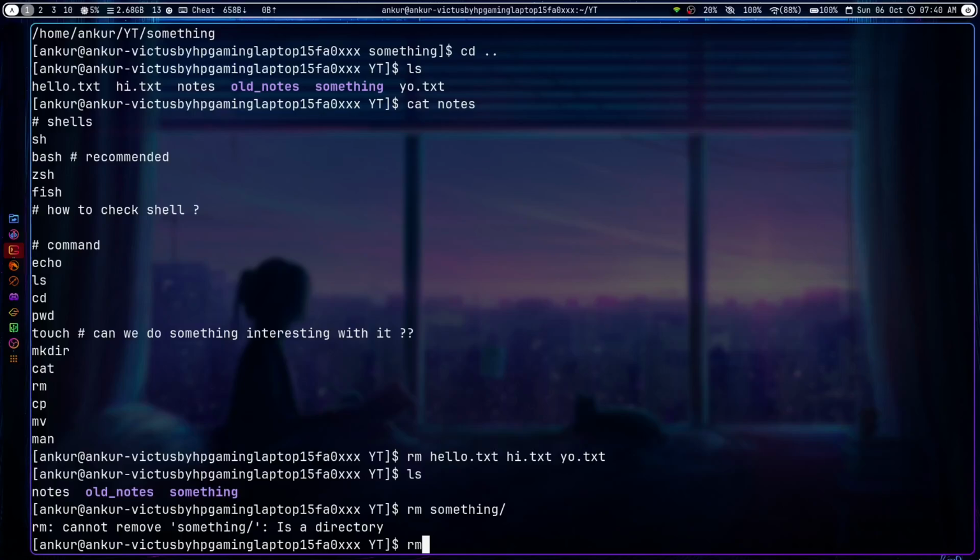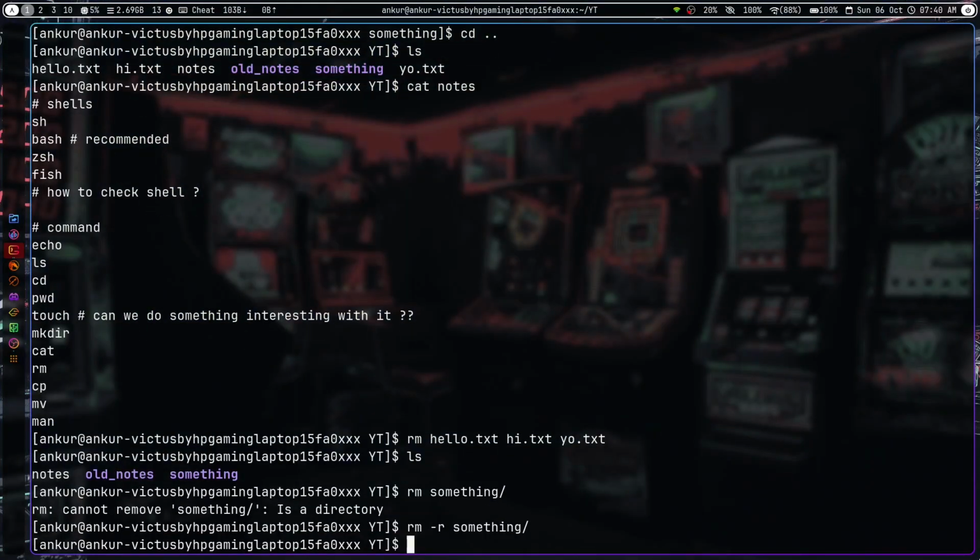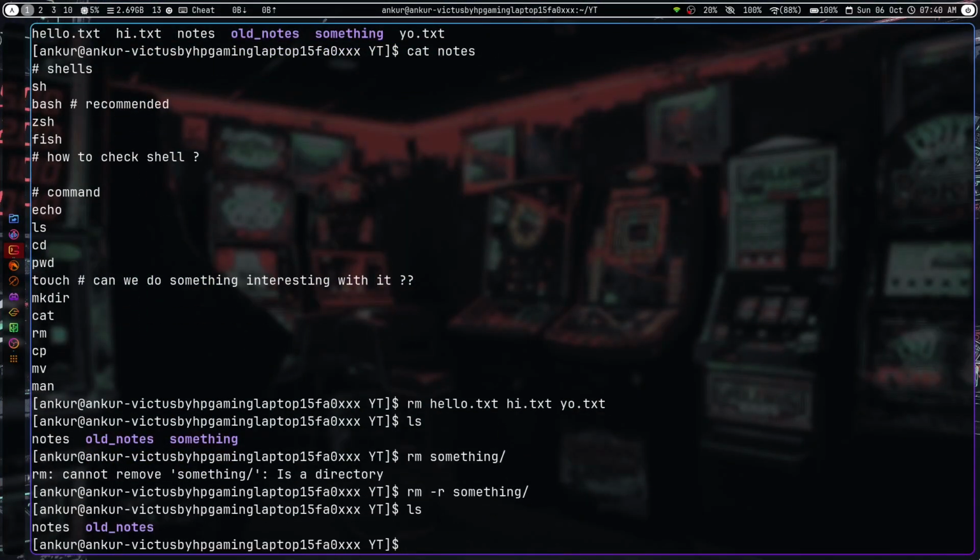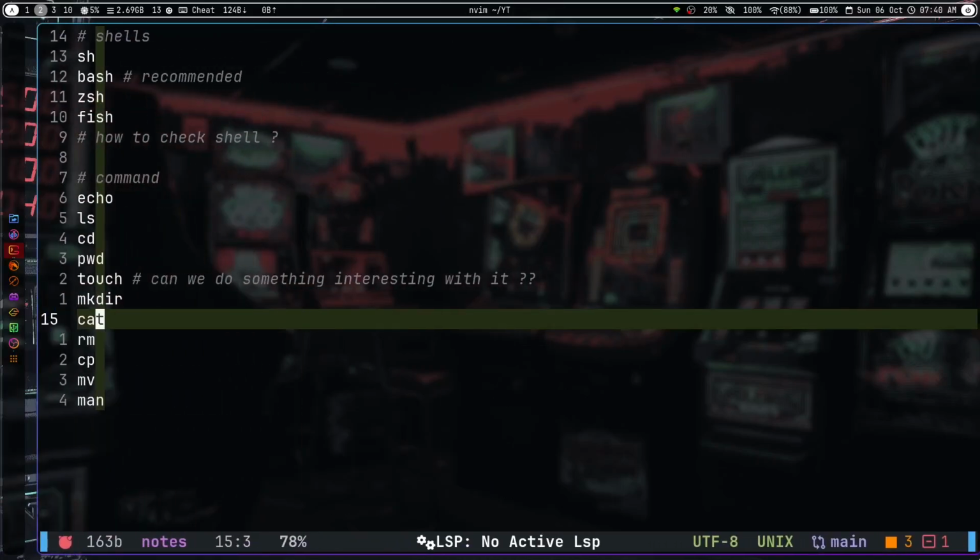For that you have to write something extra. So I have to write rm -r and then type something. By that you can remove directories too. So if I press ls again, you can see I don't have that folder now.